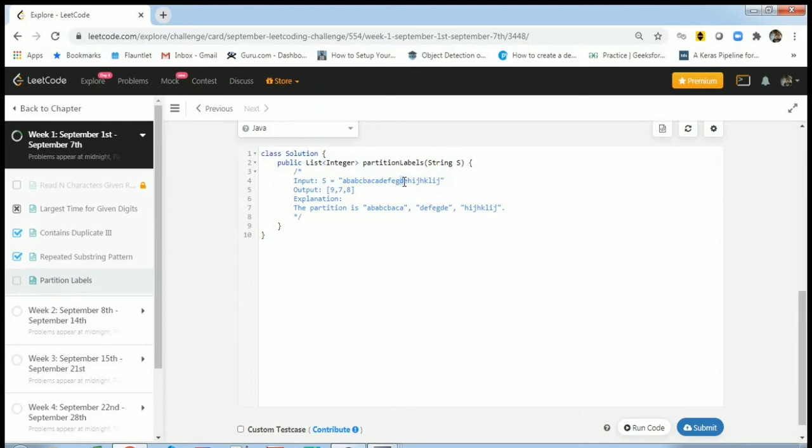So can we take this partition actually? We don't know that yet. So let's take the next character, which is E. What's the last occurrence of E? So here you can see that E is happening after D.